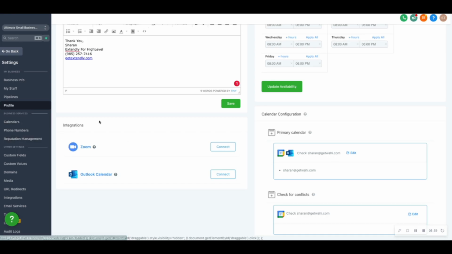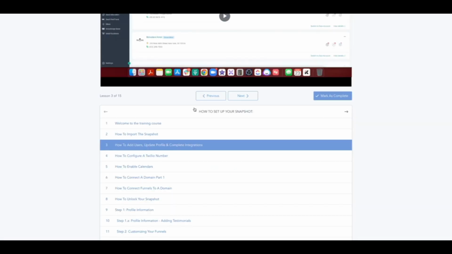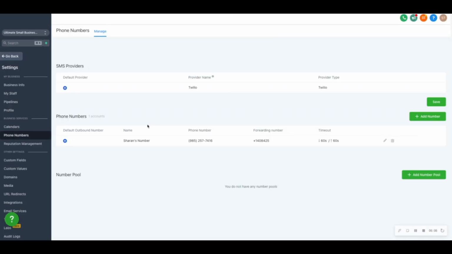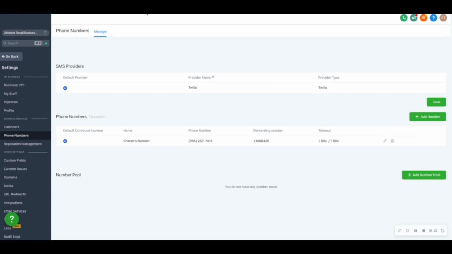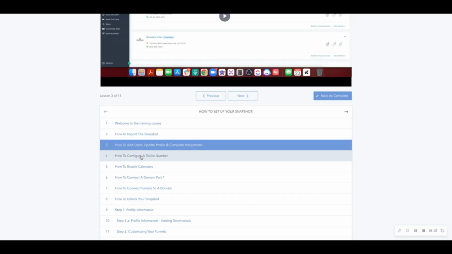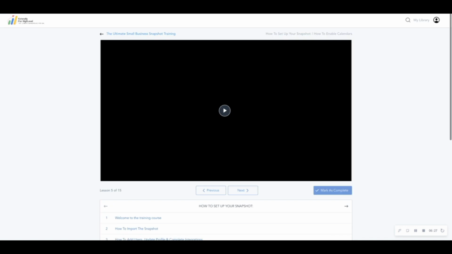All right, so next in our training course, we have Twilio number. So you would go over to phone numbers once you have your Twilio account configured and everything, and then just put in whichever area code that they want to buy the number in. Go ahead and select the number, type in that area code, and we have a whole training on the best settings when you're configuring their Twilio number, so be sure to watch that.